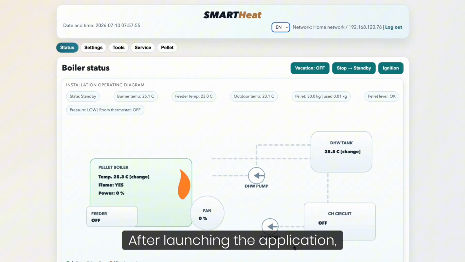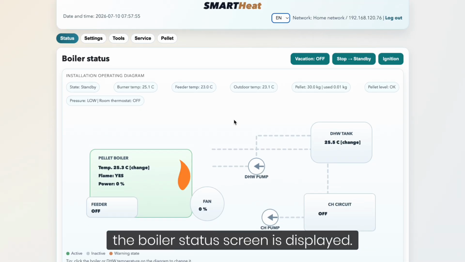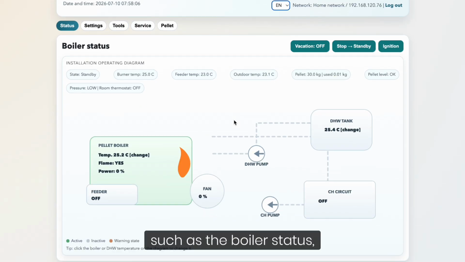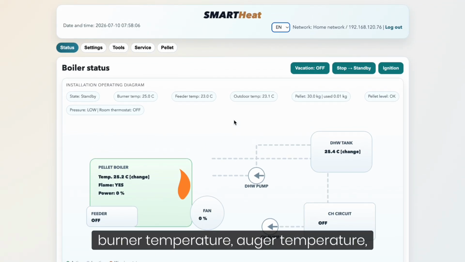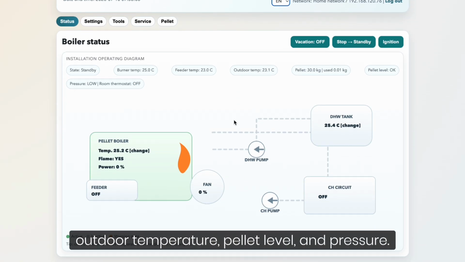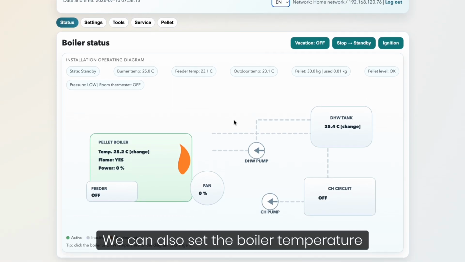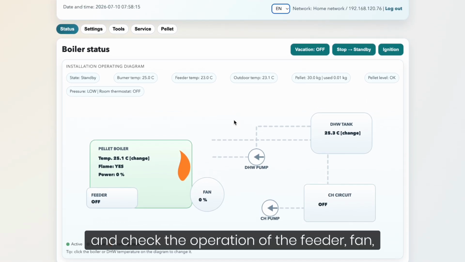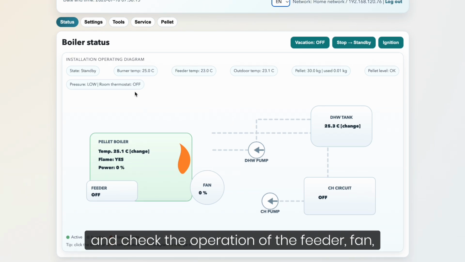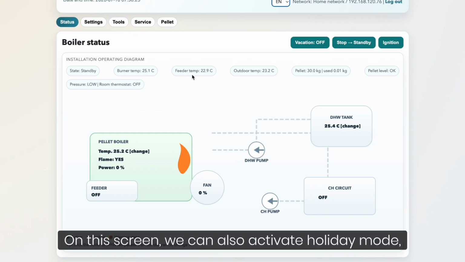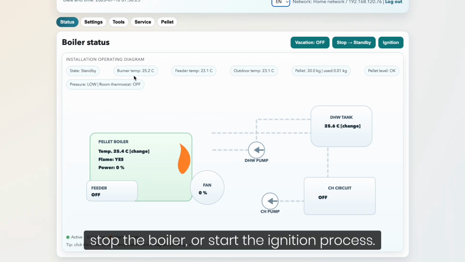After launching the application, the boiler status screen is displayed. Here, we can check current parameters such as the boiler status, burner temperature, auger temperature, outdoor temperature, pellet level, and pressure. We can also set the boiler temperature and check the operation of the feeder, fan, domestic hot water pump, and central heating pump. On this screen, we can also activate holiday mode, stop the boiler, or start the ignition process.